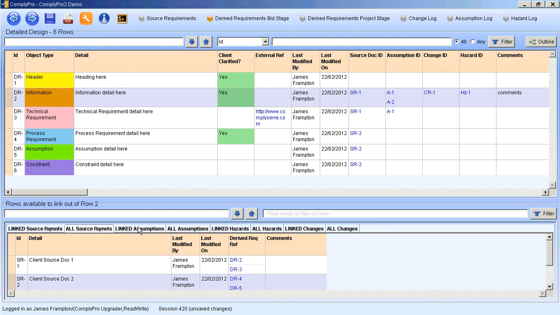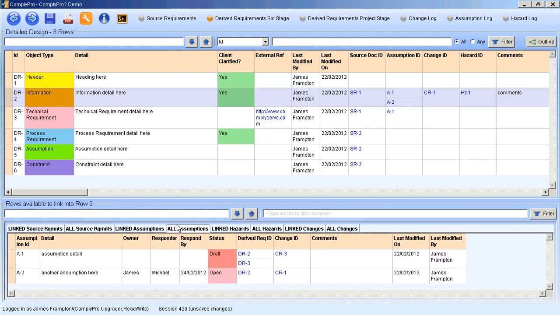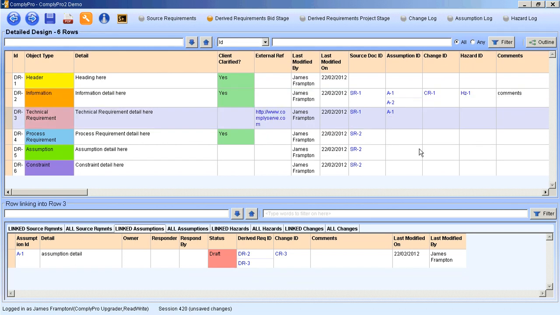That works similarly for assumptions, hazards, linked changes, and you can obviously do it from the other way as well. So as you're creating a change request, you could link it back to a requirement in that way. So you can go from either direction, but just to show, if I look at all assumptions, it will display to me my entire table of assumptions. If I show linked assumptions, then it will show me only those linked to this particular requirement. And as you see, both assumption 1 and 2 are both linked to DR2. But if I was to select DR3, you'll see that only A1 is linked. So then there's the detail around it.